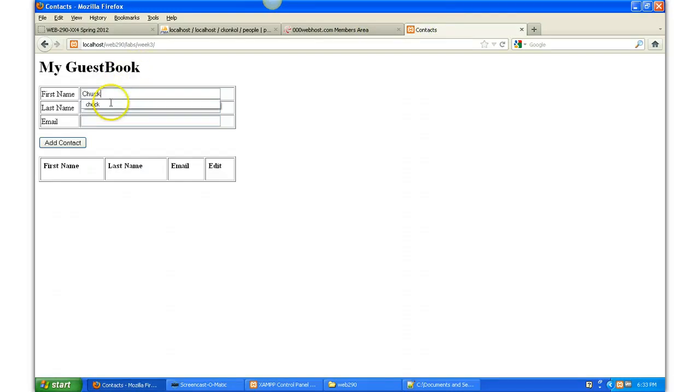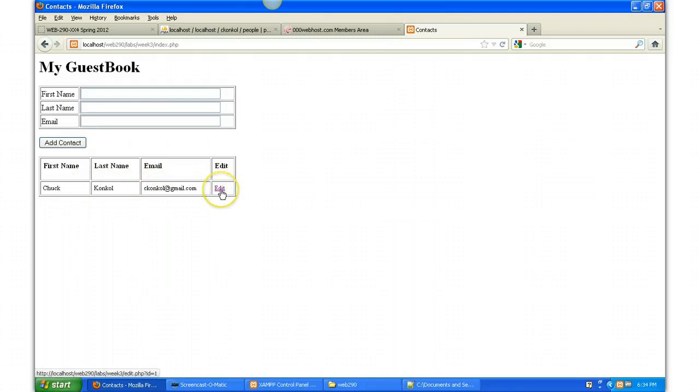I'm going to go ahead and add in real quick a user into this My Guest book. So there's my first name, last name, email, and an edit link. When I hover over the edit link, I don't know if you can notice on the bottom left of my monitor here, it has in there on the URL week 3 edit.php ID equals 1.